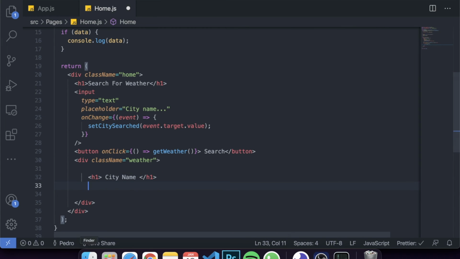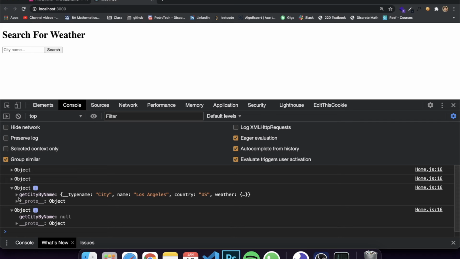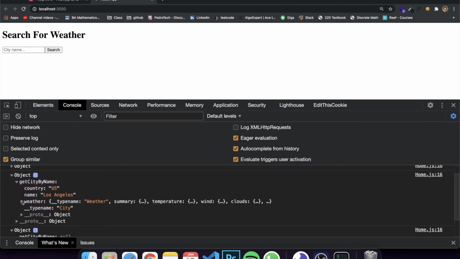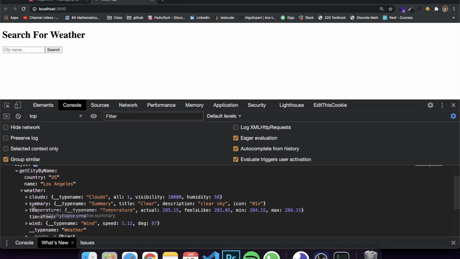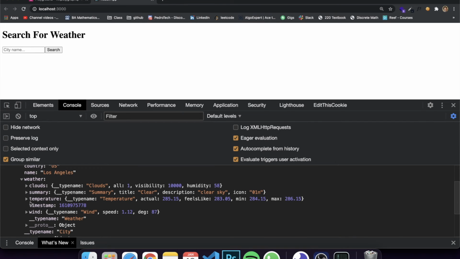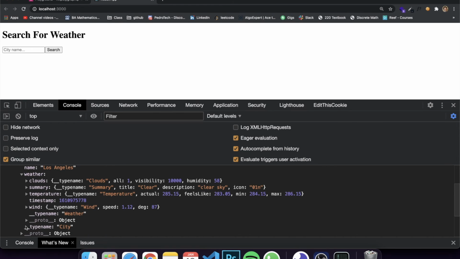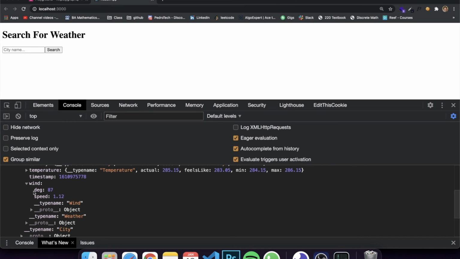Then it's going to display some pieces of information that are important. So let's take a look at what information we can get from this. For example, we can get the name of the city, the country. Then for the weather, we can get a summary, the description of the summary, something like clear sky, as you can see right here. Then let's try to get the temperature, the actual temperature. This is information that we might want to have. And finally, let's get the wind. That's just something random, but let's get the degree and speed of the wind. So let's try doing this.